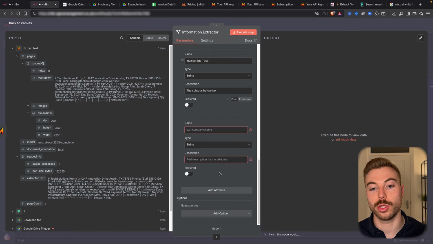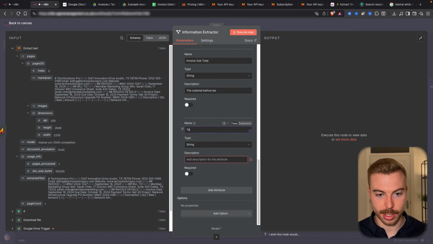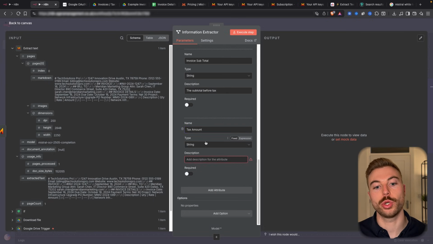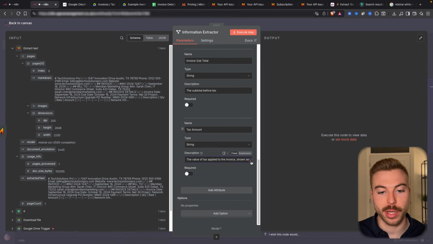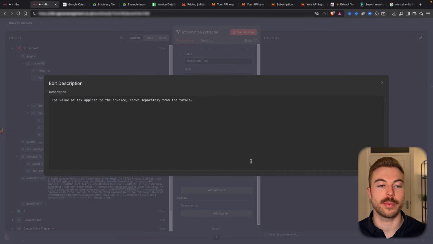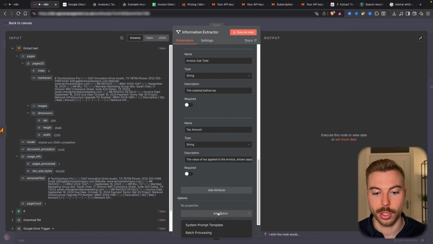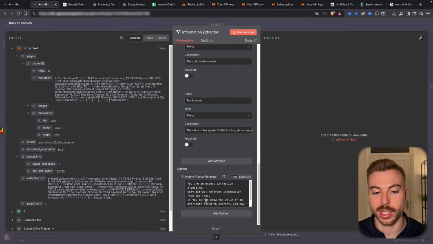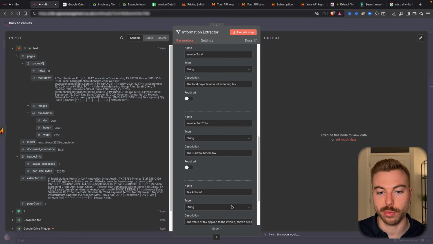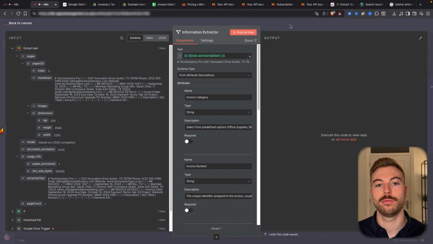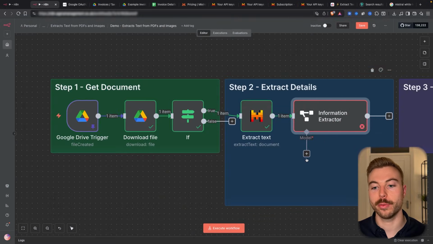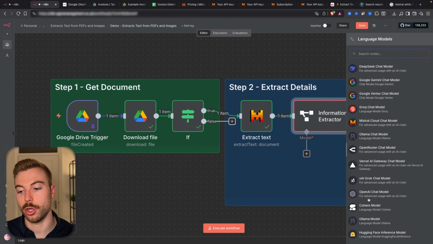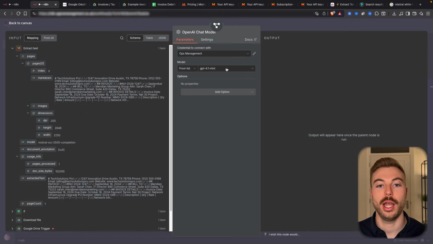The last attribute that I'm going to add in here is going to be the tax amount. Again, we'll keep it as a string and we're just going to explain that it's the total tax amount applied to this invoice. You can go through and add different inputs if you want. We can improve the system prompt and much, much more, but you don't have to. We're going to come out of here and then I'm going to simply attach our OpenAI LLM here and use ChatGPT 4.1 mini so it's nice and cheap to run.